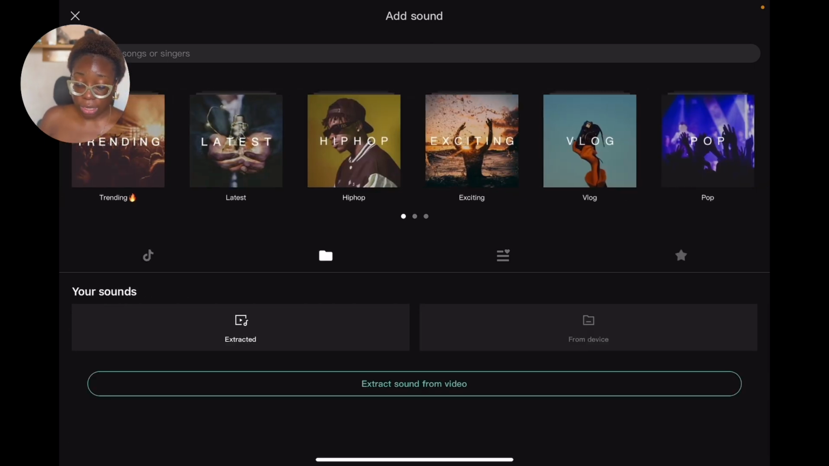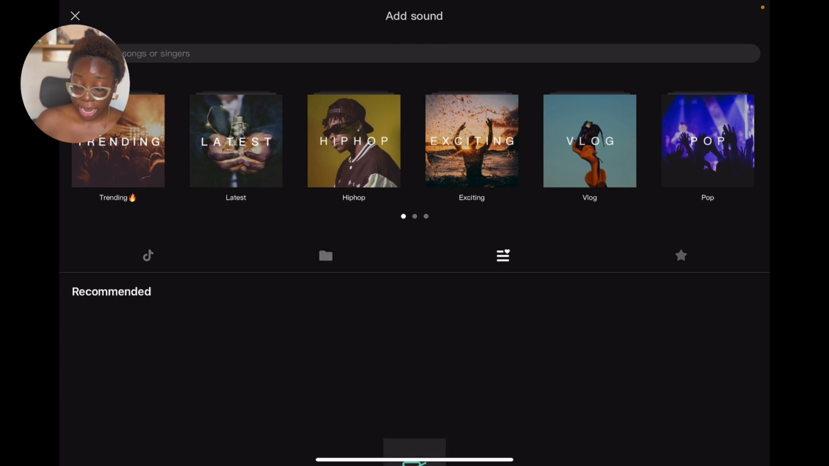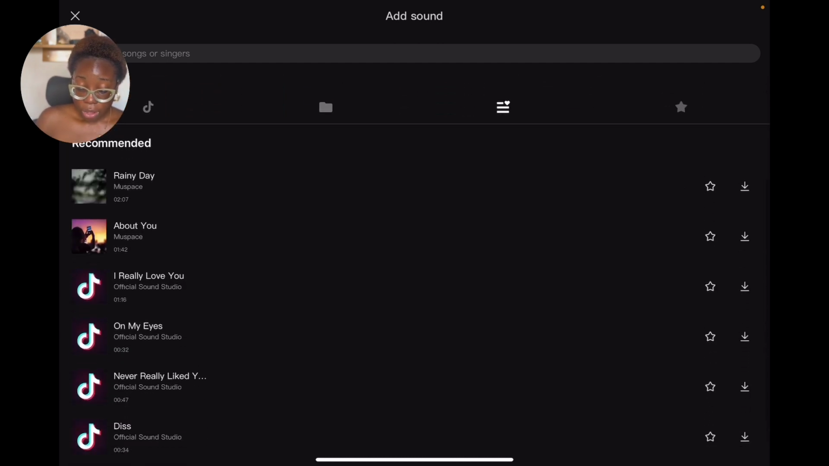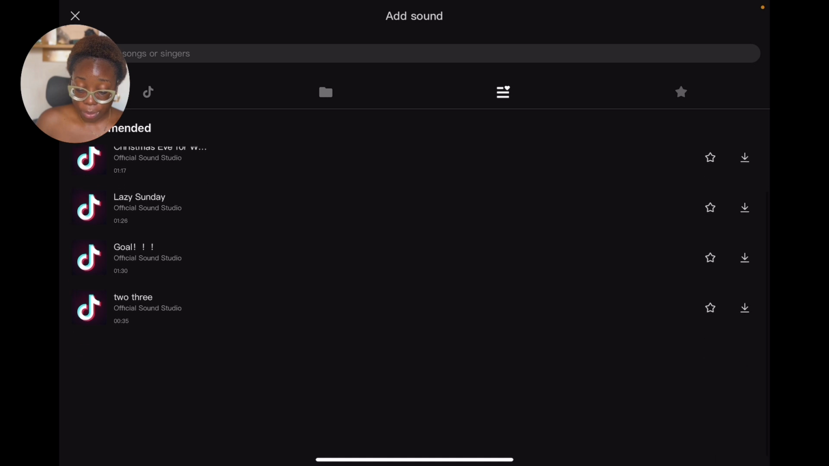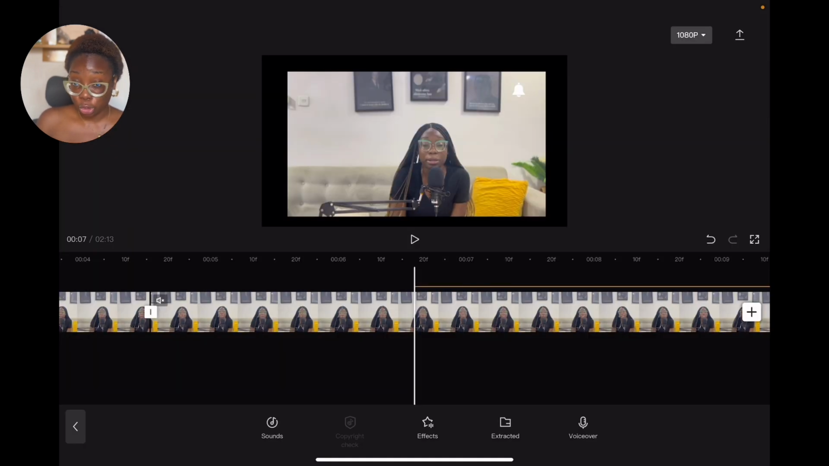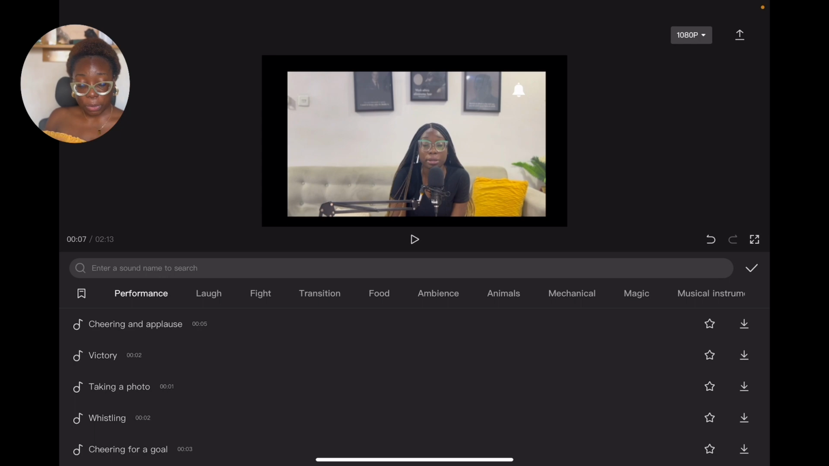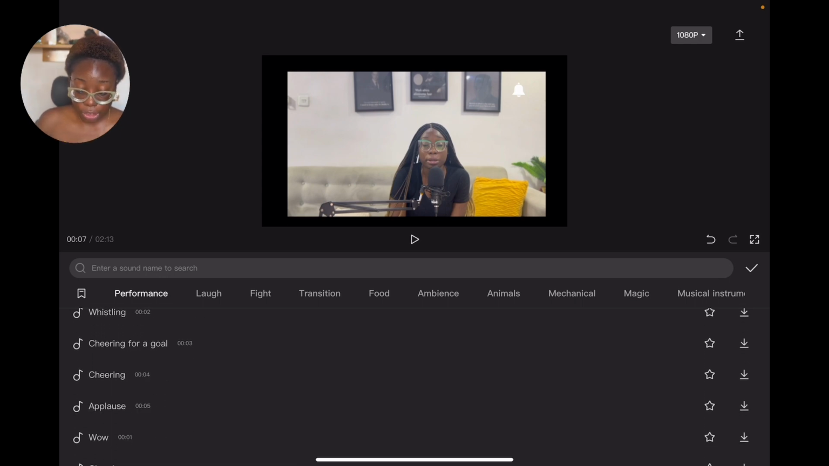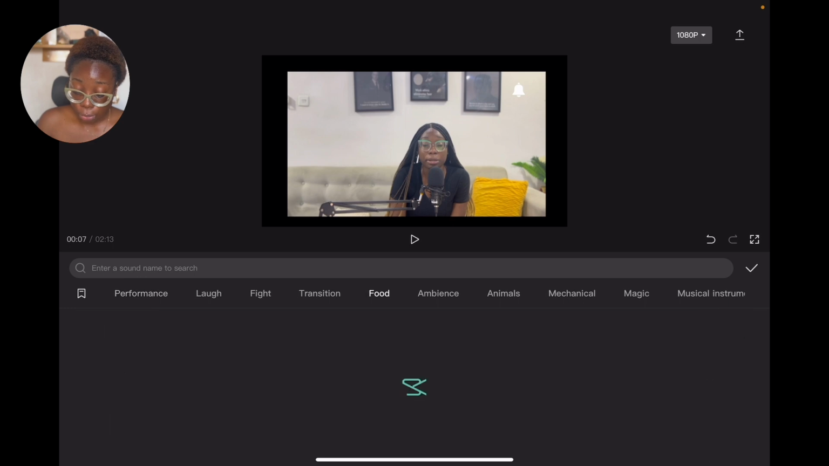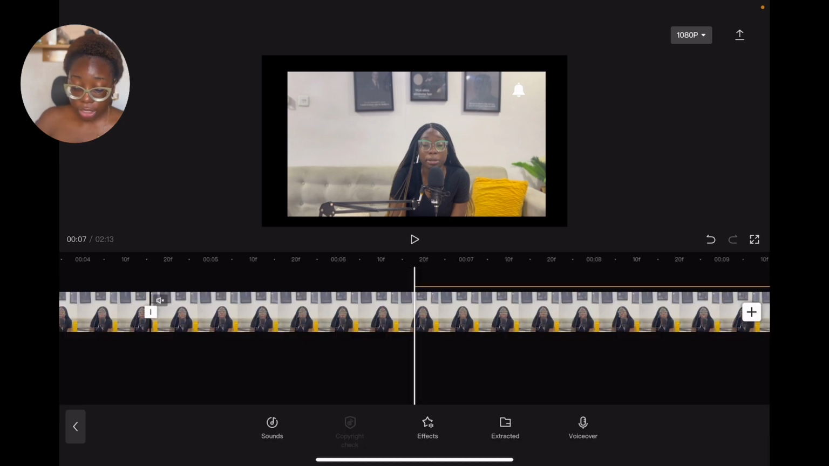You can also extract sound from a video that you already have, and it also has the recommended option where it recommends trending TikTok sounds, because in case you don't know, CapCut is owned by TikTok, the owners of ByteDance. So yeah, you also have sound effects, like pop, cheering, applause, victory, and everything. CapCut has all those sounds: food, ambience, animals, everything you can think of.